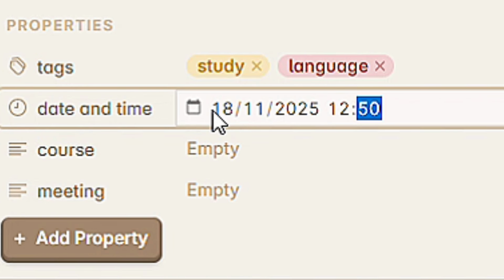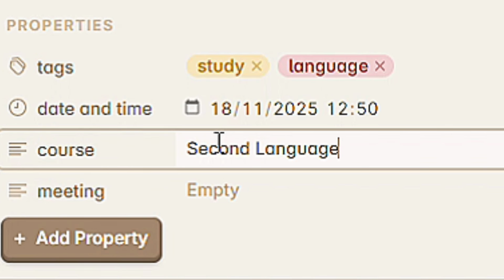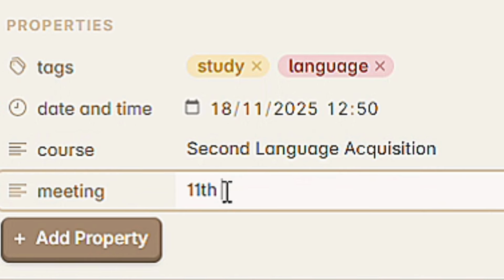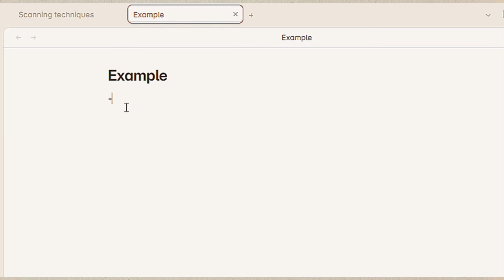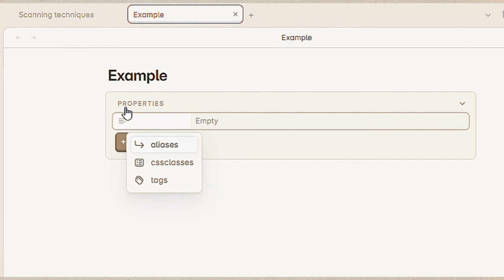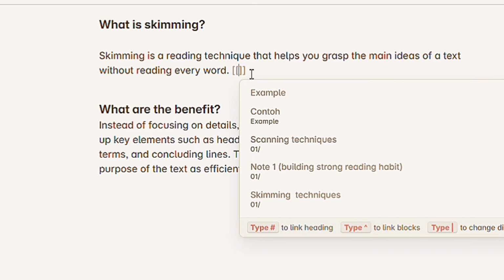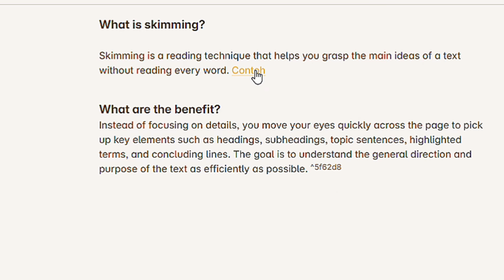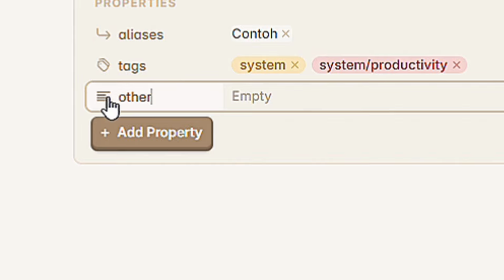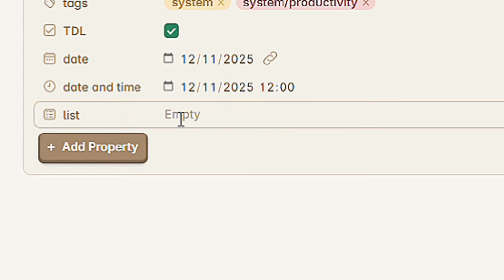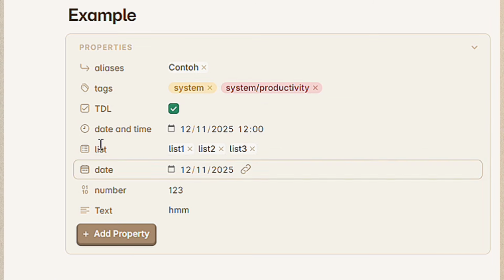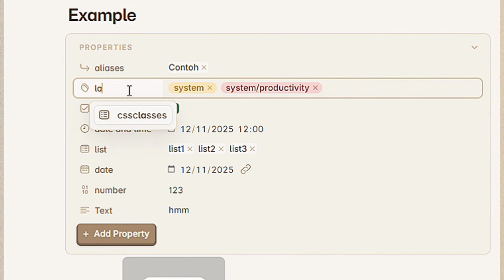Next, properties are metadata that you can add to a note to organize and structure information. Add 3 dashes at the top of your note to refill them. We have aliases. It is basically the same as backlink rename, but easier. We also have tags, checkboxes, date and time, list, and number that you can rename and sort to your liking.